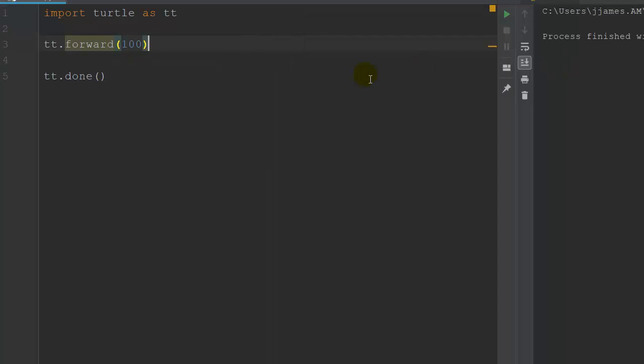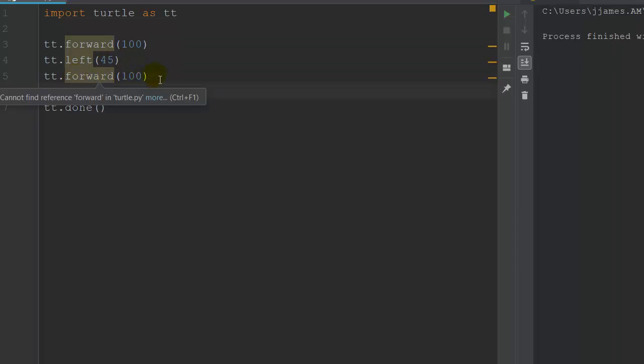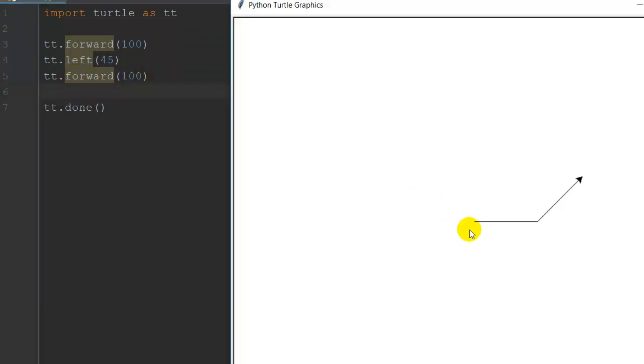Let's close this. And now we can make a left-hand turn, 45 degrees. This is in degrees. And then we can draw forward another 100. So let's run this. And you can see we draw forward 100, and then we turn left 45 degrees, and we draw forward another 100 pixels.